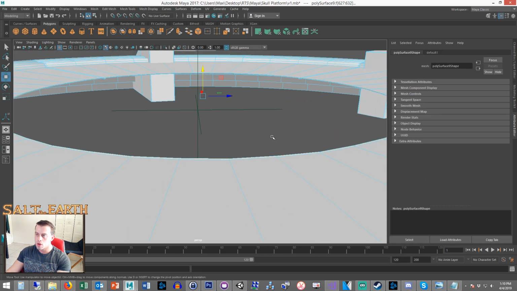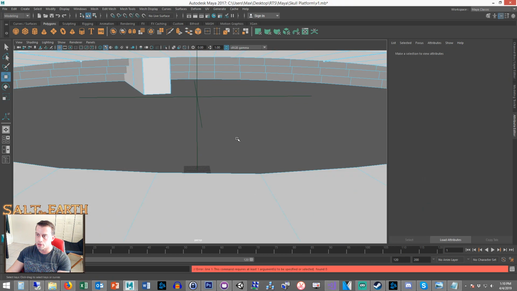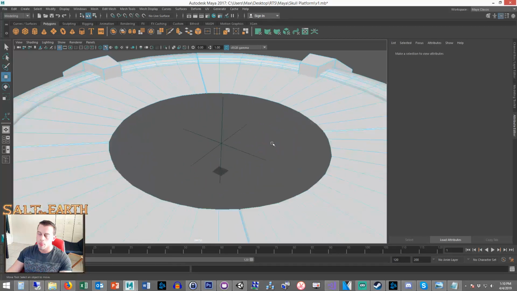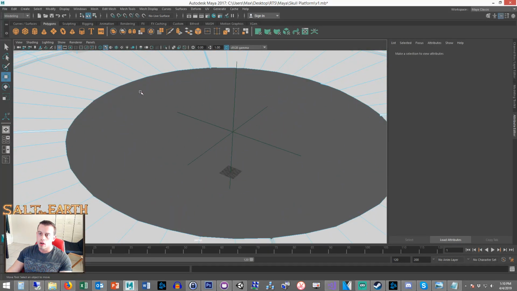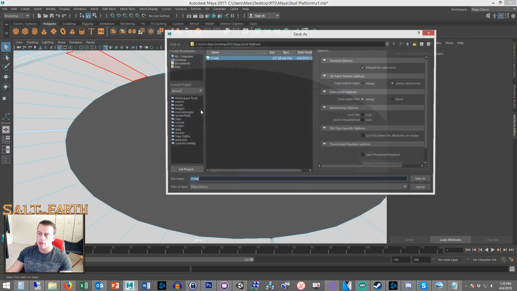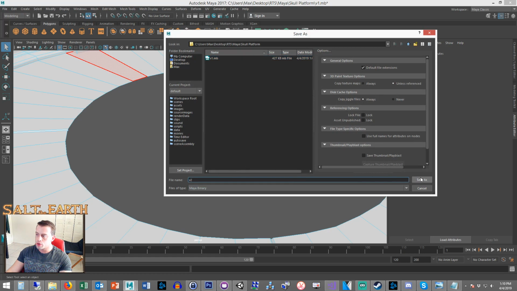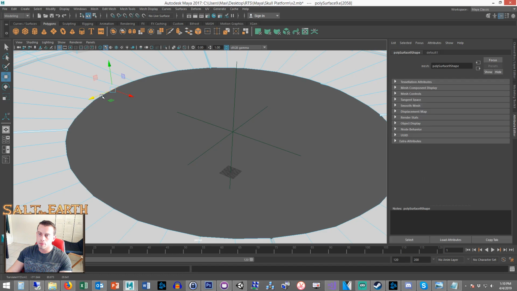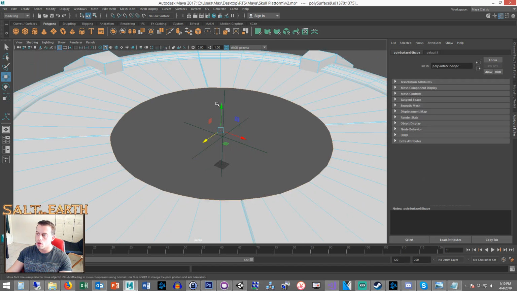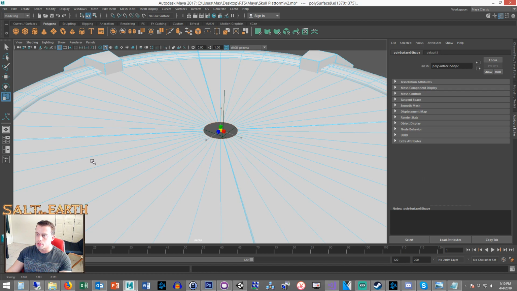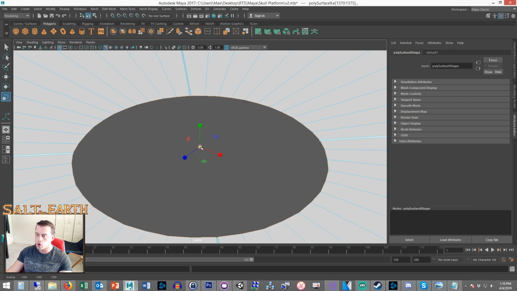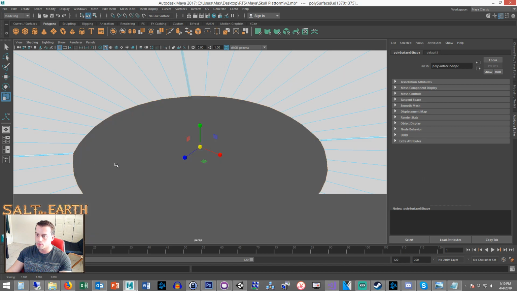Interesting. Maya always has the most interesting bugs. Okay. Let's save this as version 2. And let's do edge. And let's go ahead and bring this all the way in. This is one way to fill this hole, but not the only way.